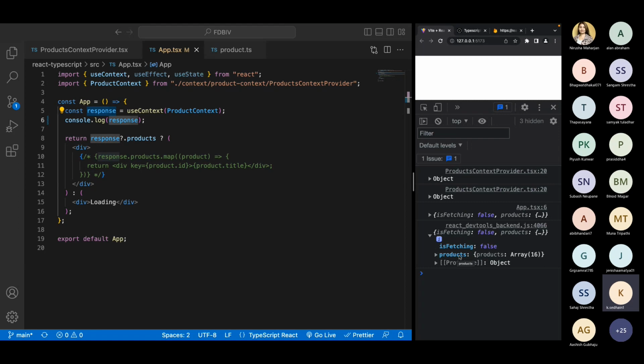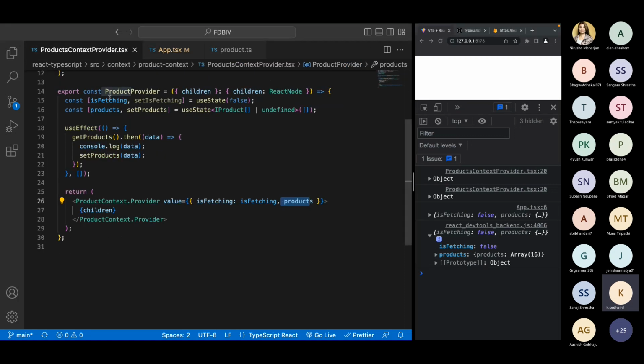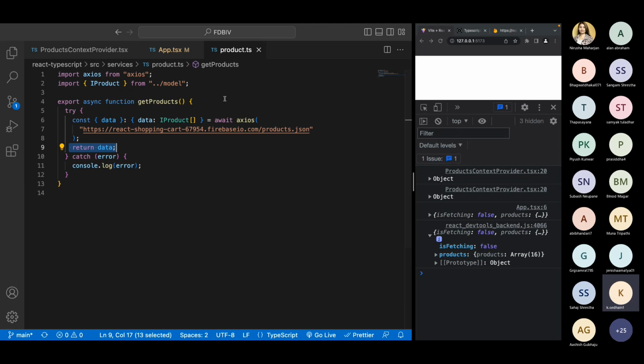If this products is not an array of objects, then we cannot say here that this products is this data, right? It means this products is not an array of objects. We cannot say this data is an array of objects here. This is wrong, actually, and we need to correct it here. Did you understand, everybody? Any question? Confusion?